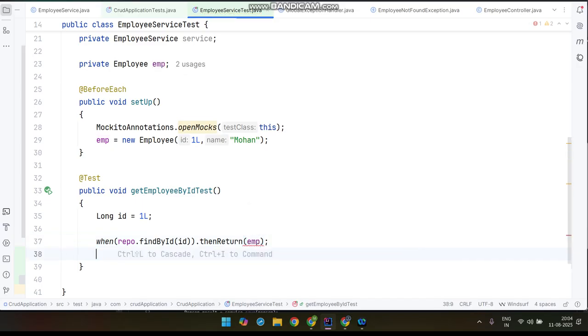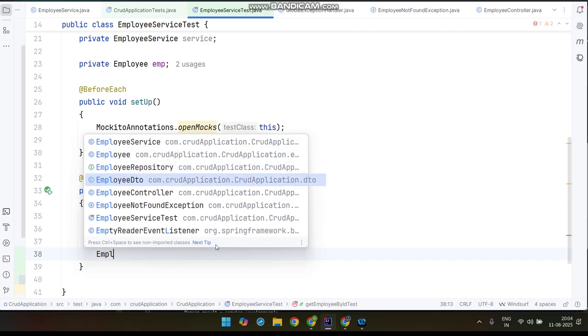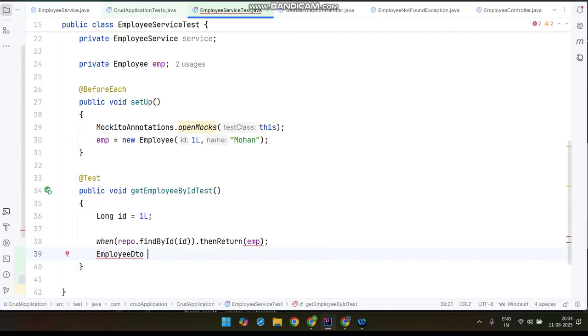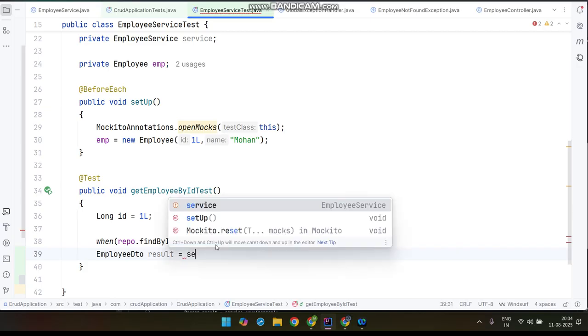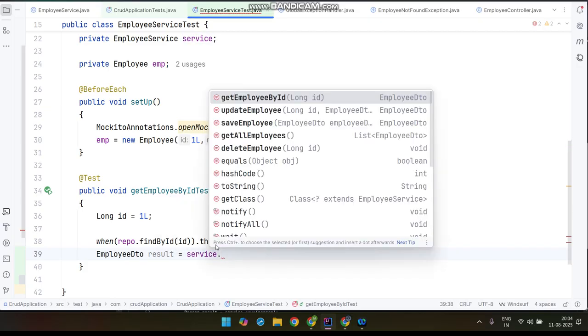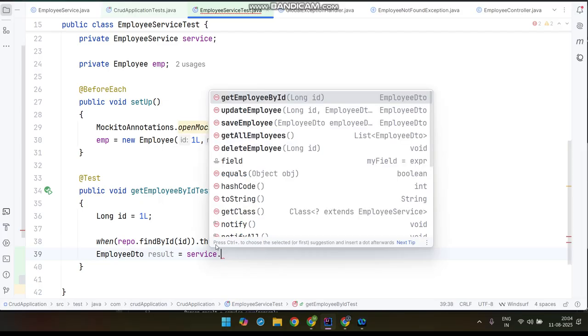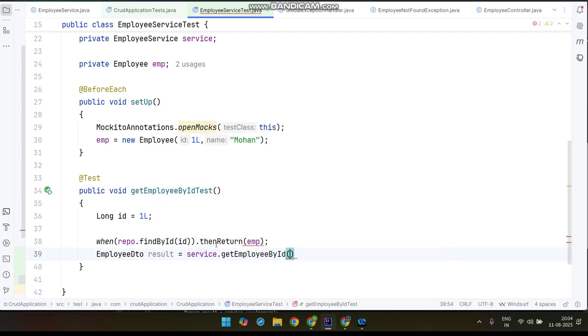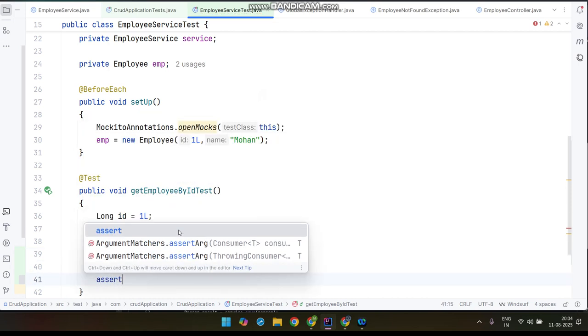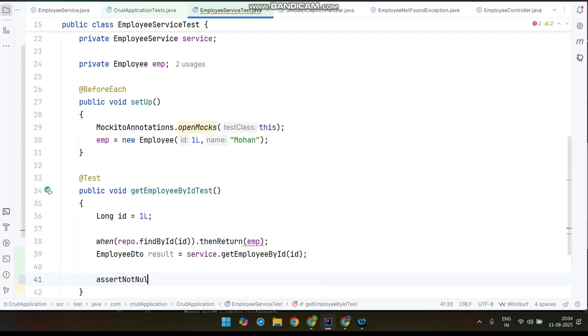Okay, then we will be calling the service method, and for that the return type of the service is EmployeeDTO. So internally it will do the mapping using the utils, and the result equals to service.findById. Achha, getEmployeeById is there, with the id, so it will get the result. And then we'll be checking assertNotNull on the result.